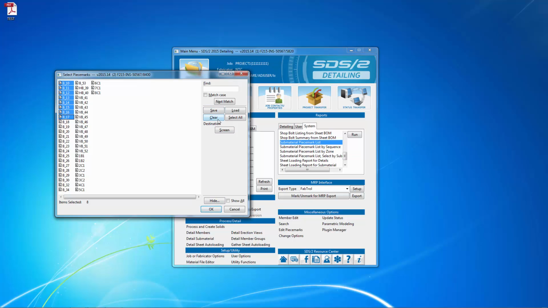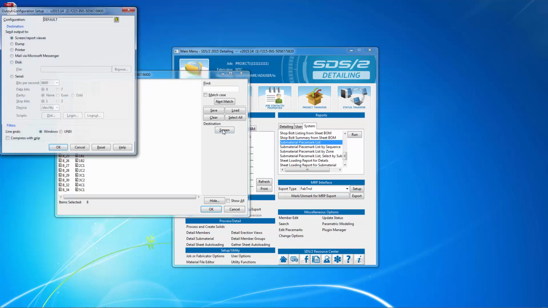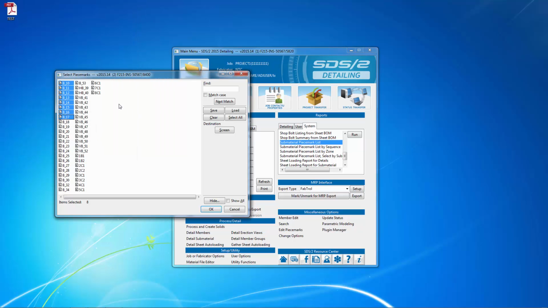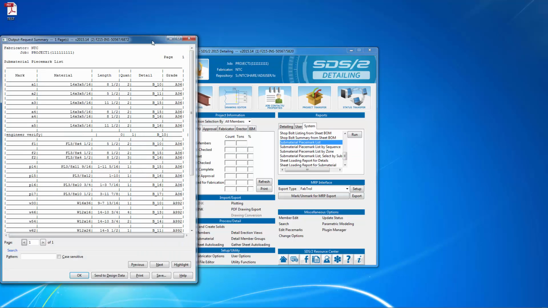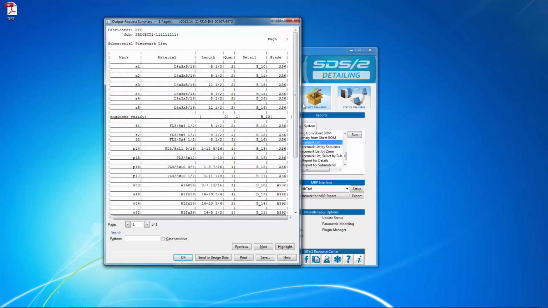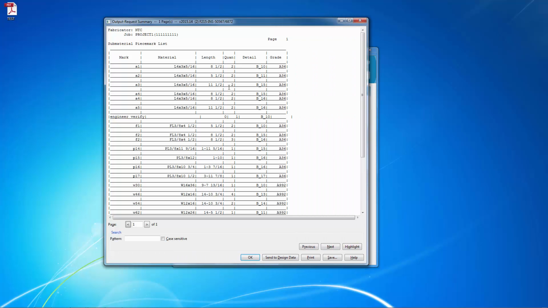And the destination here is where it's going to print this report to. So right now I've got it selected to the screen. If you would want to print it to a file somewhere, you can. Here we're going to do screen. And here's my report. What this report does is it says piece mark subassembly, piece mark A2. Here's your angle, the length, the quantity, and then it tells you what detail those angles are attached to.